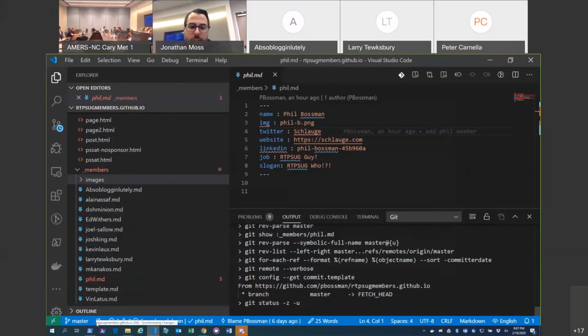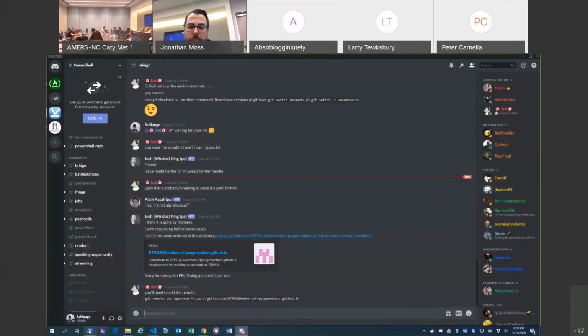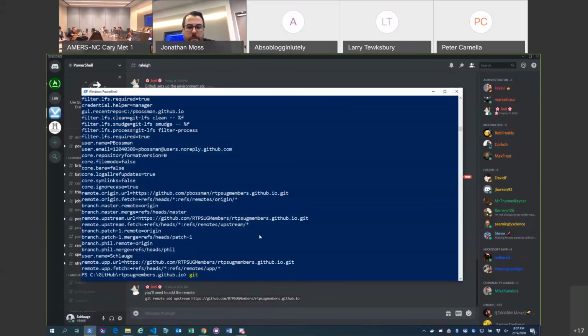You'll need to add the remote. Yeah, git remote add upstream. Okay. So did I not add it at one point? Oh, forks don't automatically add it. Great.